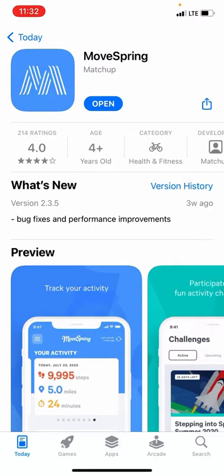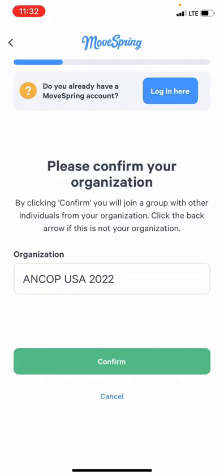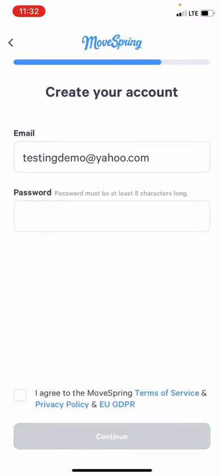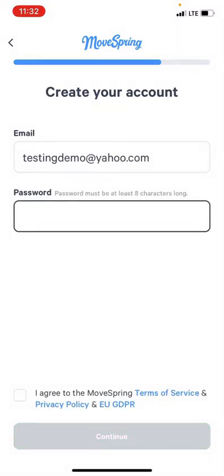So let's go ahead and proceed to opening this, and you sign up. Okay, and when you see this confirmation page, their organization code is ANCOP USA 2022 for everyone. Okay, so click confirm when you're set. Welcome, and introduce yourself. Check your first name and your last name if that's correct. So if that is okay, click continue and put in a password. This will be your username, your email, and your password.